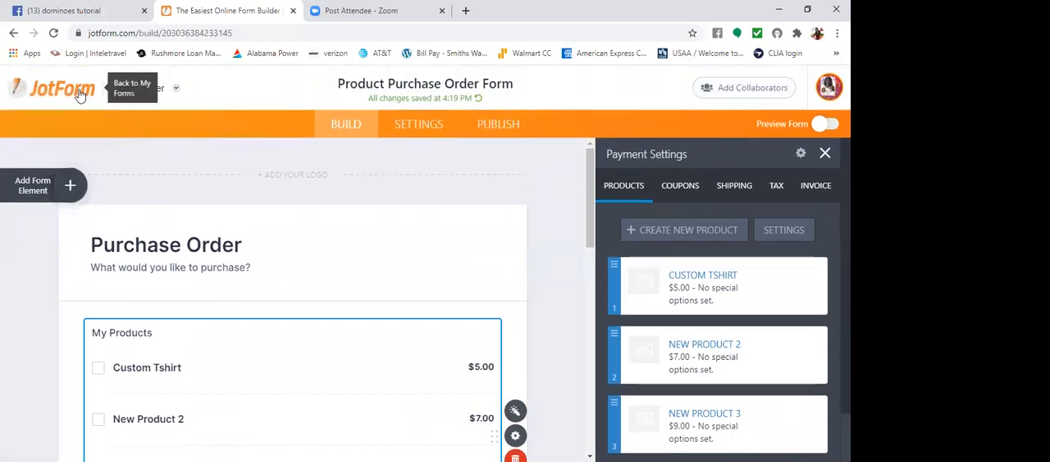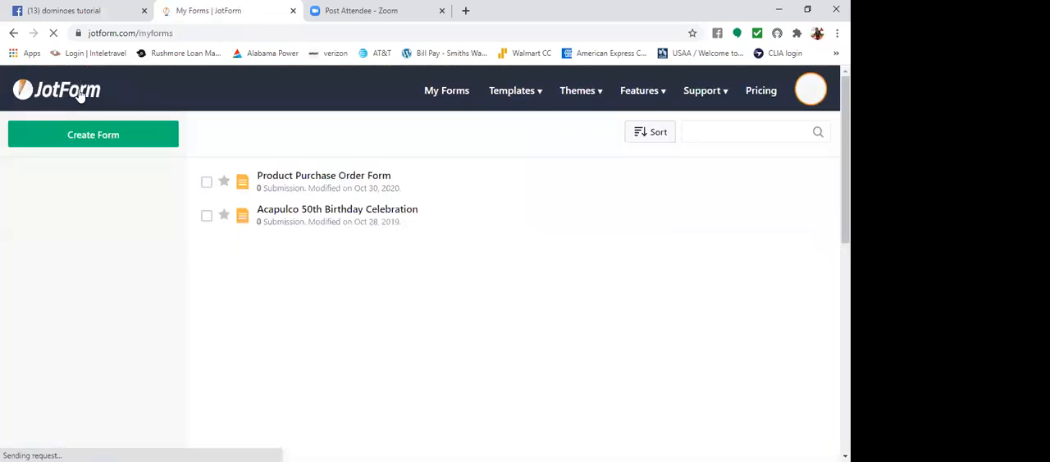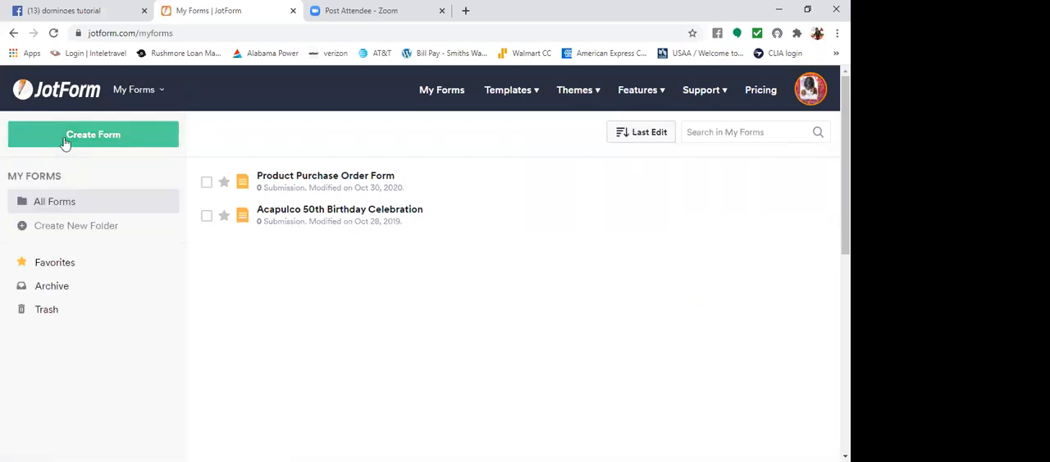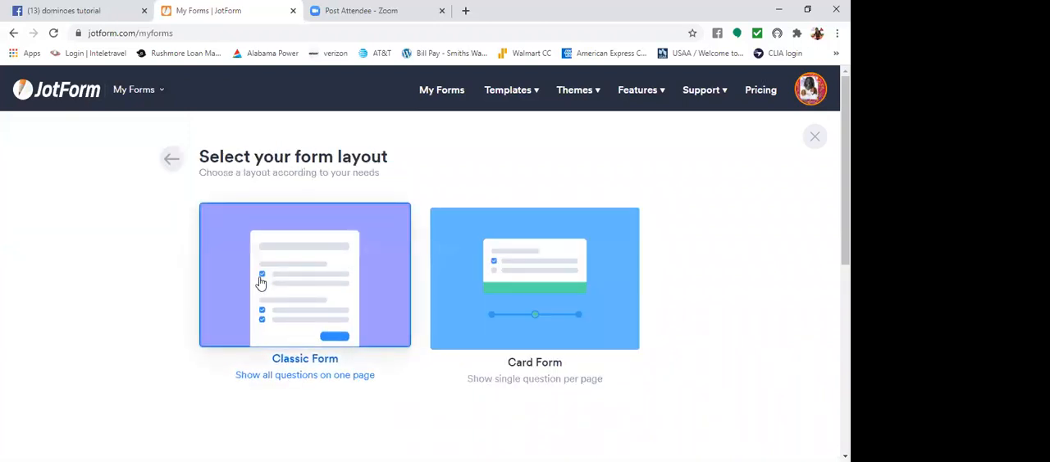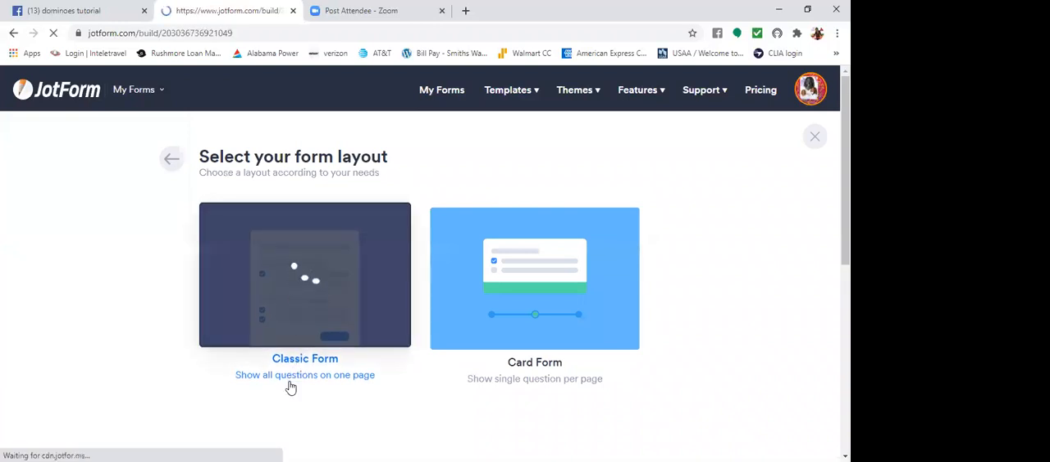But what I want to do is show you how to make a quick form without burning up my food. So you'll click form. You can import also. So we're going to start from scratch. And we're going to do a classic form.